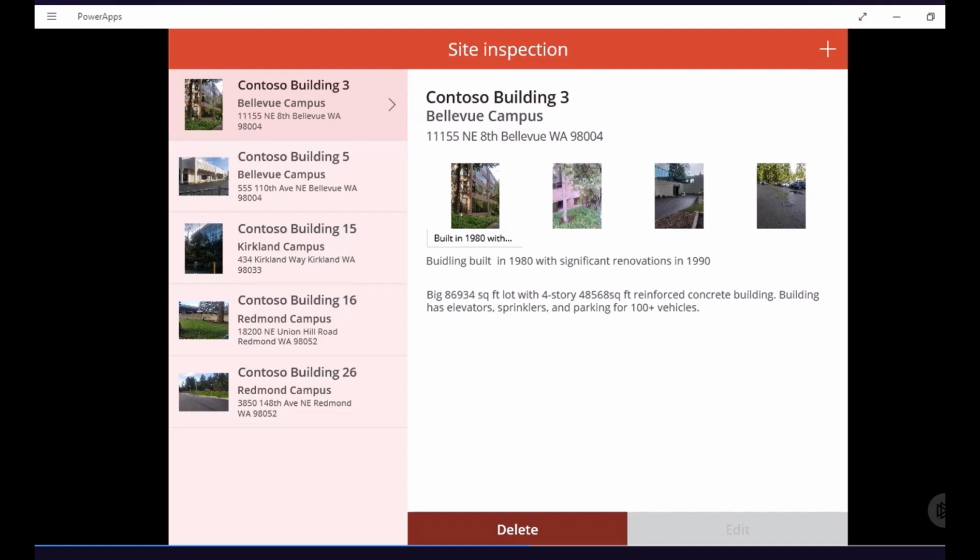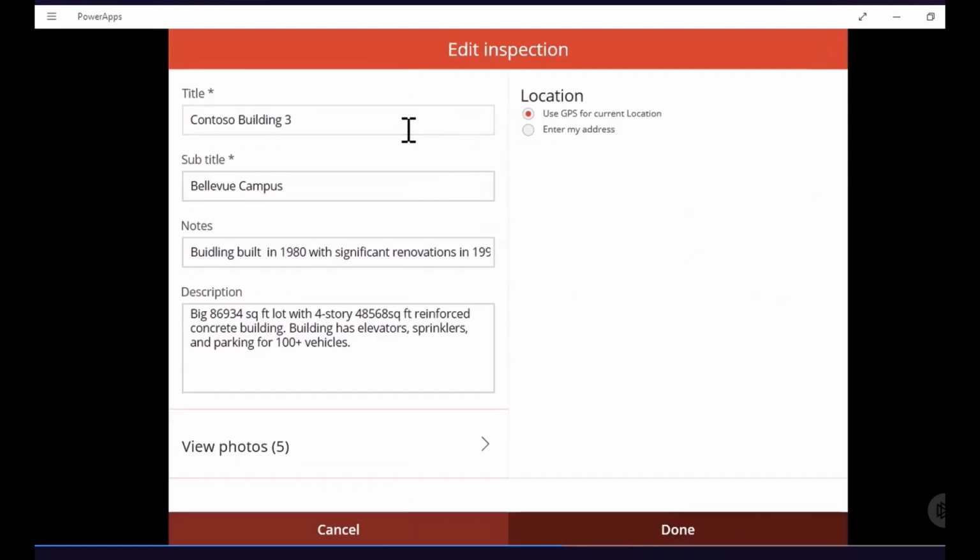And once again, this is a quick example of what you can do with that. Build this application very quickly. So let's just take a look at one of the inspections. Let's just go ahead and edit. You can see here, these are the notes that I took for that building.